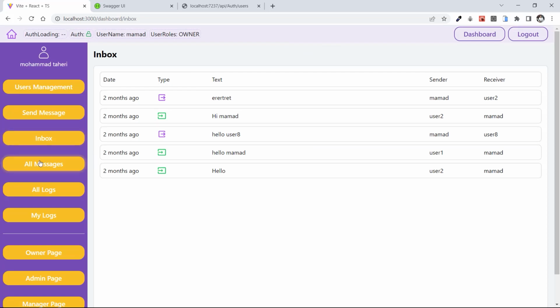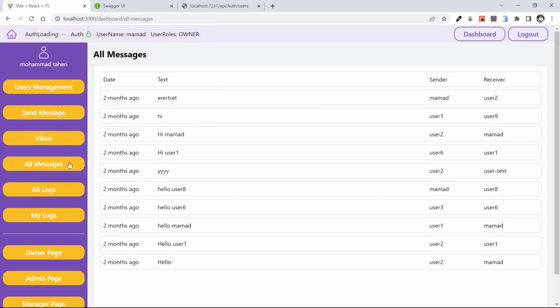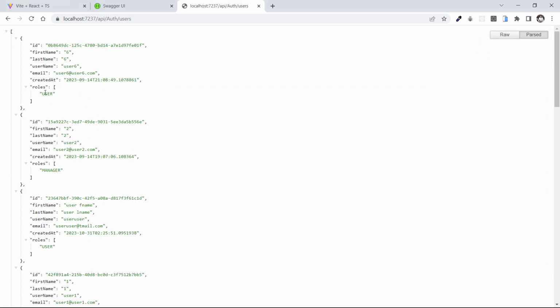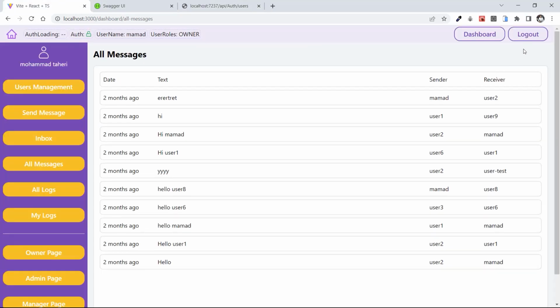So you can see that the user is owner. So let's check the all message, and you can see that we have access to all message because we are owner. We can see that, for example, for 2 months ago, this was the text, the sender was Muhammad and user 2. And the next one was between user 1 and user 9, user 2 and Muhammad, user 6 and user 1. And this logged in user can see all messages of the system because he has owner access. Let's see the other access, for example, for the typical users. For example, user 6, let's log in and see the result.